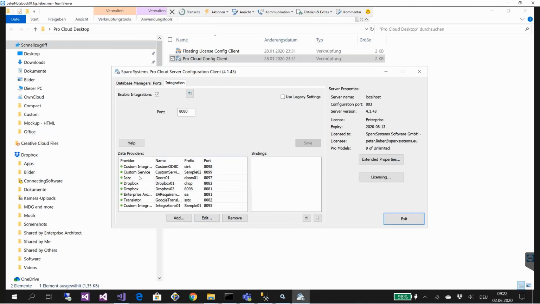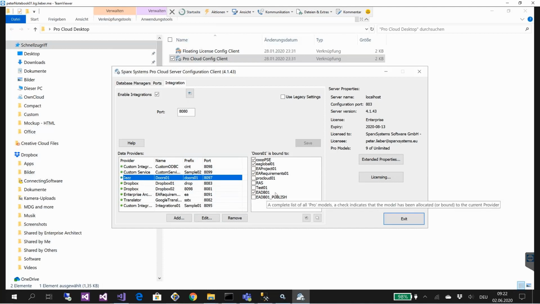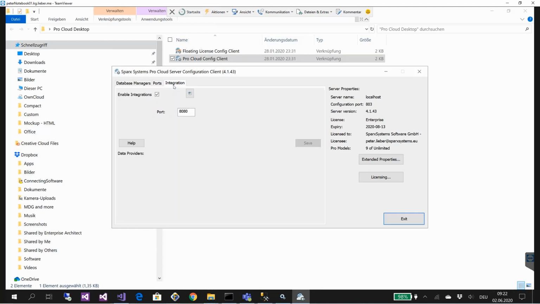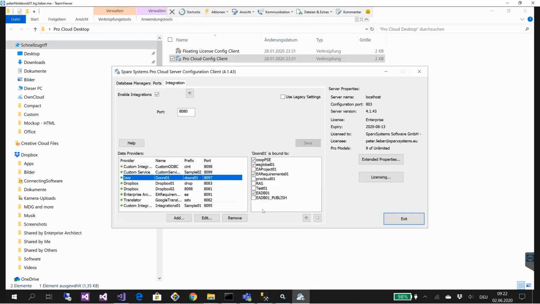And as an example, I have here the Jazz integration to Doors, and I allow that this integration is used by the following ProCloud Server repositories. That also means that currently it is only possible to use ProCloud Server integrations from ProCloud connections. So because you need the database manager, and you assign the integration to one of the existing ProCloud services.